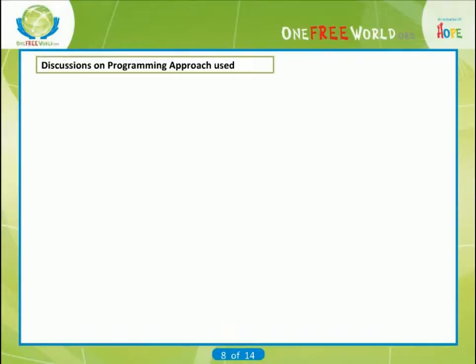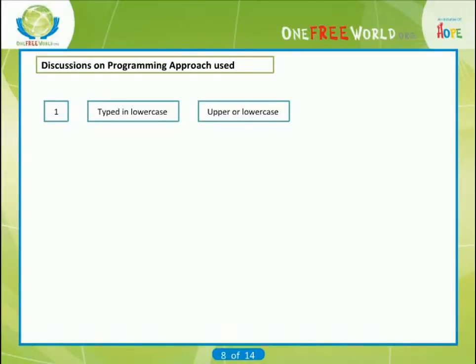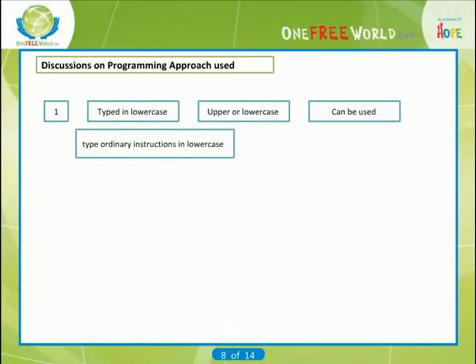Discussions on programming approach used. The following features should be pointed out in this last program. The program is typed in lowercase. Either upper or lowercase can be used, though it is customary to type ordinary instructions in lowercase.